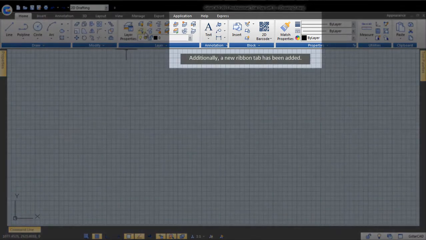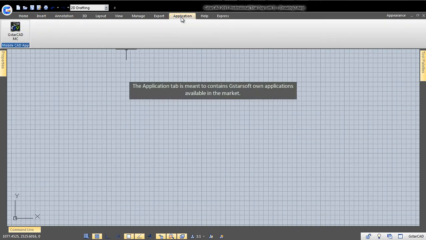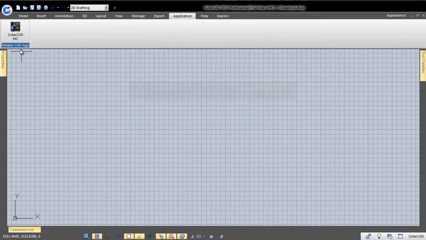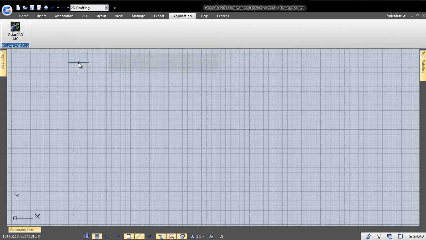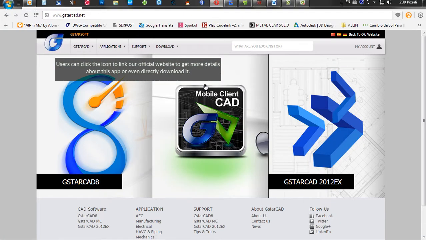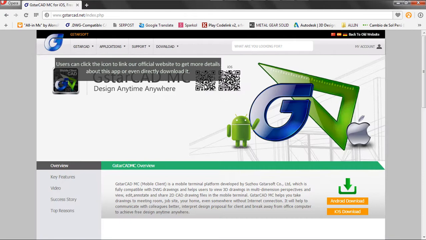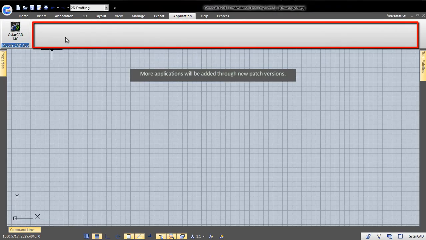Additionally, a new ribbon tab has been added. The application tab is meant to contain GstarSoft's own applications available in the market. Right now, we have available our mobile CAD application, GstarCAD MC. Users can click the icon to link to our official website to get more details about this application or even directly download it. More applications will be added through new patch versions.